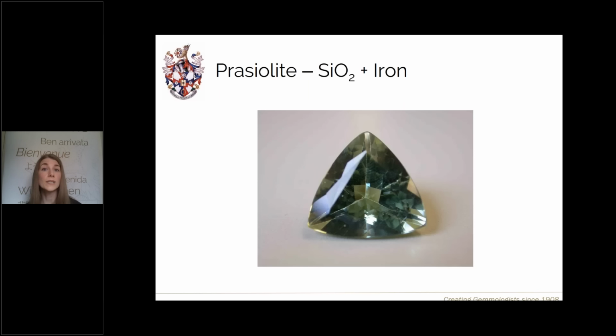Prasiolite is our green quartz. It is also quite rare in nature. There are several different localities that do produce natural green prasiolite, but a lot of it that's on the market is also heat-treated amethyst. So just beware when you're looking around and you see a green stone like this. Someone might call it a green amethyst. That is a misnomer. It should be prasiolite still, because that is the green macrocrystalline quartz. Amethyst is purple by definition.